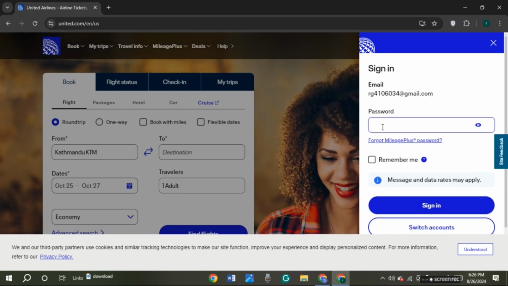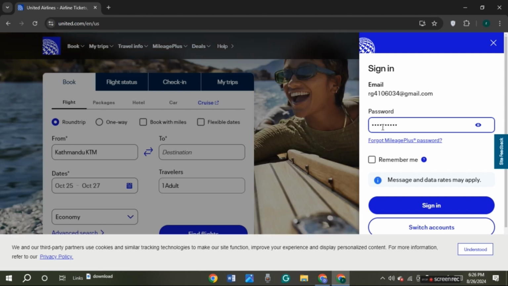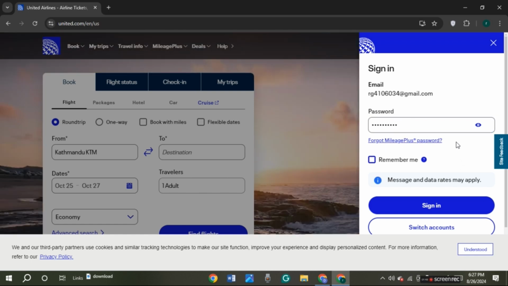Now you'll have to provide your password. Click on this box, enter your password. Make sure to enter the correct password. If you have forgotten your password, you can click on the option Forgot MileagePlus password. And if you want the browser to remember you, check the box Remember me and then click on the option Sign in.